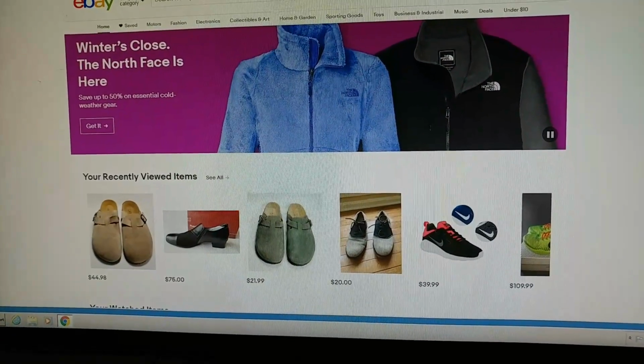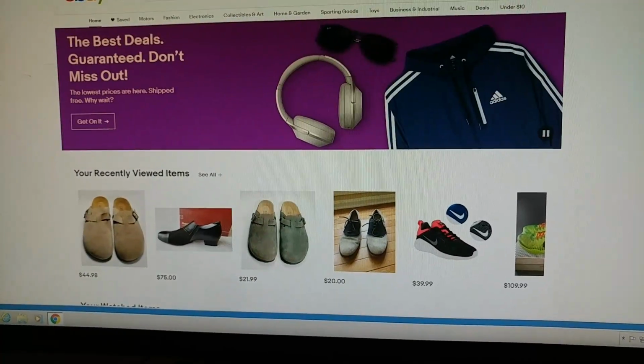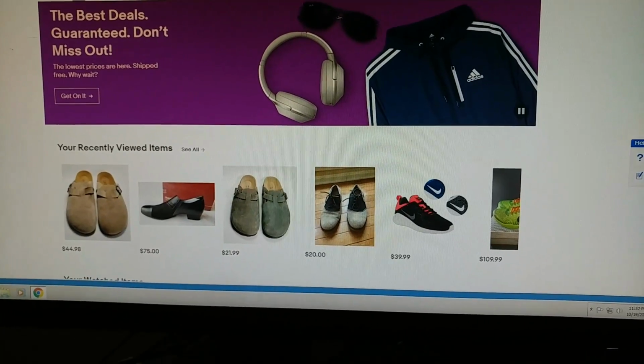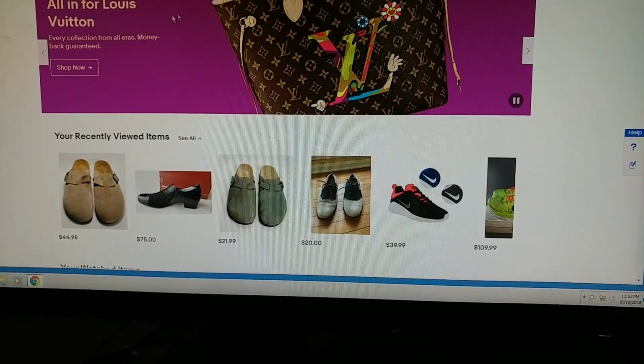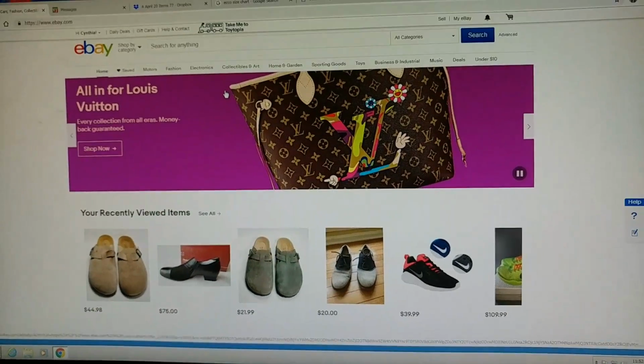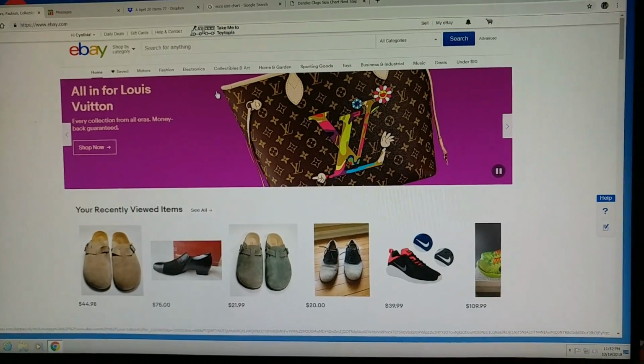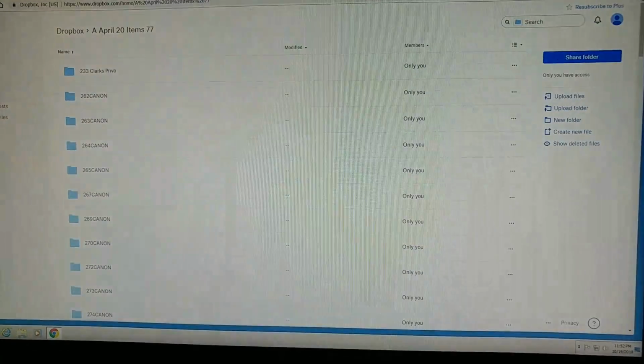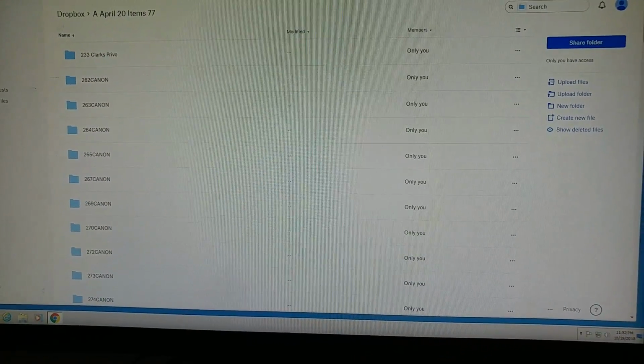Okay, here we're going to make another video. Last time it was listing on the active items, but this time I also want to do the sold items. It's pretty much the same idea. Okay, so first let's get our Dropbox pictures.